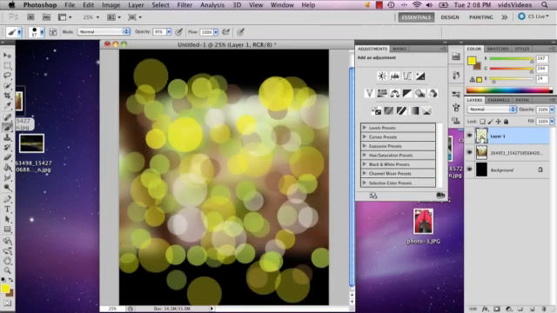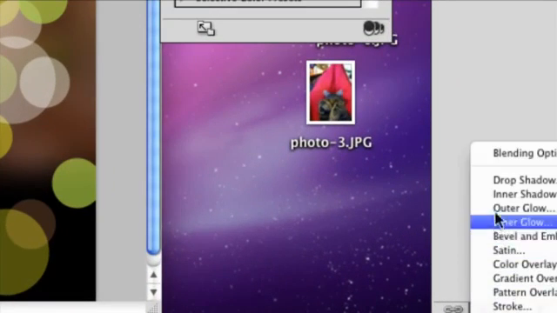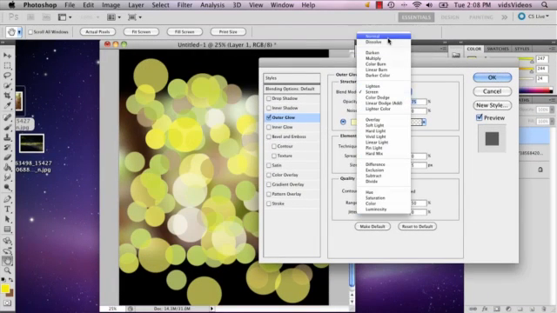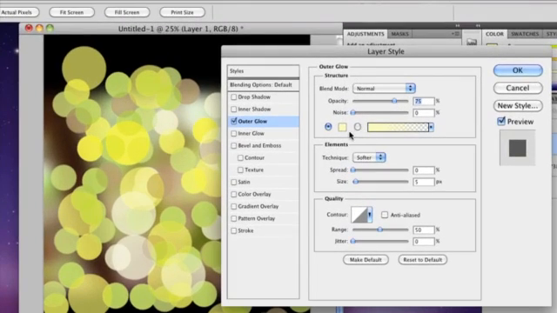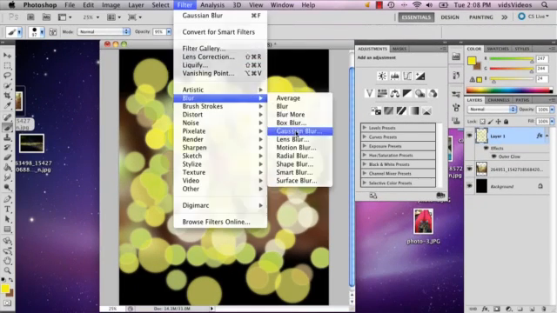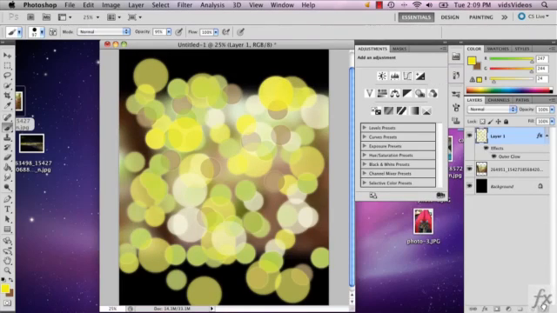And actually what you can do is go to the bottom, go to FX, and if you do outer glow, this window will pop up. Make sure it's at normal. And I actually like that color. And you can just add a little bit of glow off of your little bubbles there. That way, when you blur it, it's just got more of a glow to it. And you don't have to do that, and I decided I don't want that.